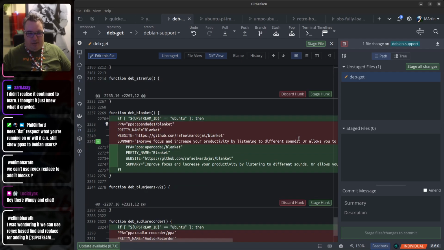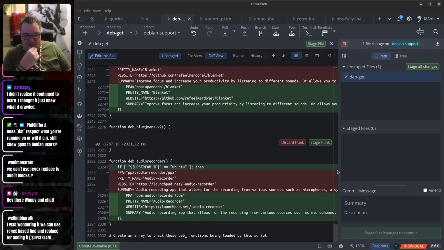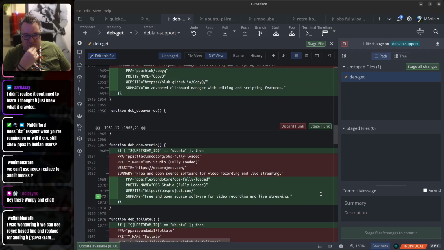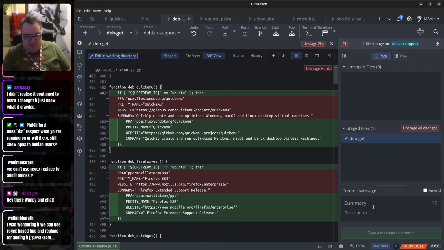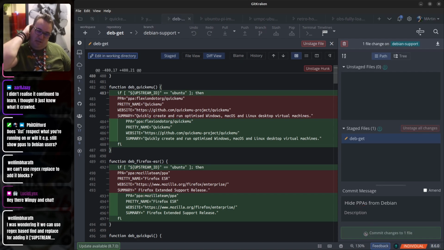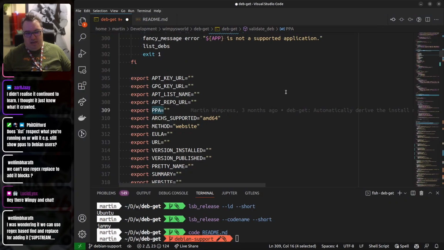I'm being a little bit deliberate about this because I'm about to make a new release and I don't want to break it completely. So I think we'll just take all of those. There was a bunch of them. So what should we call this? Hide PPAs from Debian, basically. So let's do that.